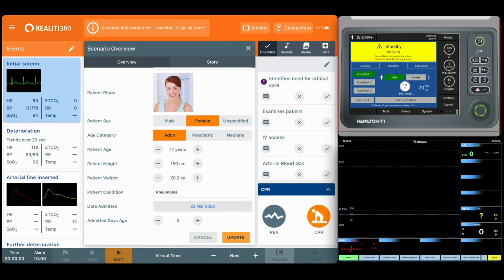We have an age category, so adult, pediatric and neonate, and you can see that the age, height and weight change appropriately. If we go back to pediatric, we can change the age here, and you can see that the height and weight change automatically. The height is also auto-calculated for the age, but of course you can change that as you want, and it will actually work out the ideal weight for that height. We recommend you use that ideal weight for the height, but of course you can change it if you want to. For neonate, also note that you can go to preterm infants as well.